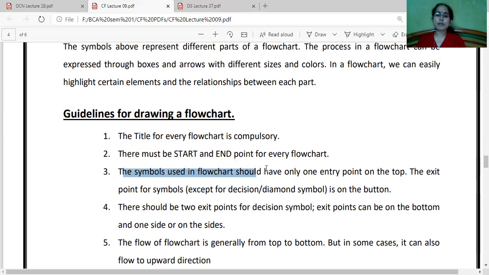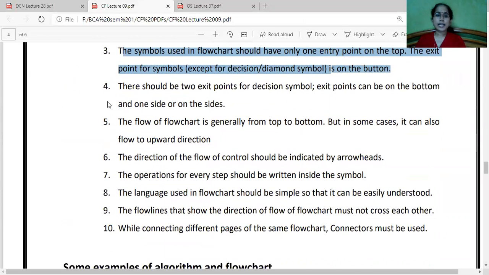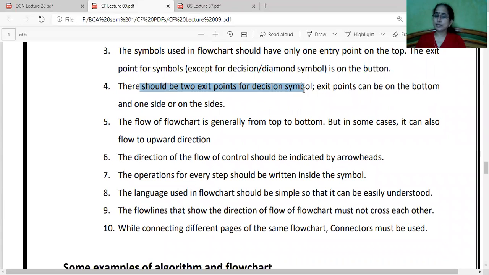The symbols used in flowchart should have only one entry point on the top and the exit point for symbols, except for decision, is on the bottom. Bottom होगा. Next, there should be two exit points for decision. अभी बताया आपको. Input एक होगा top से आएगा, output down में या left या right में जाएगा as an output pertaining to true or false sides.